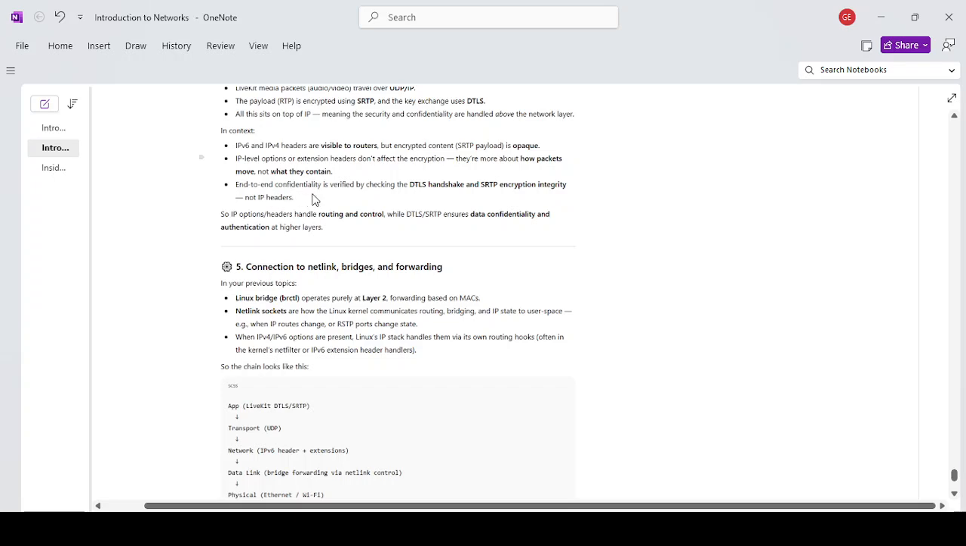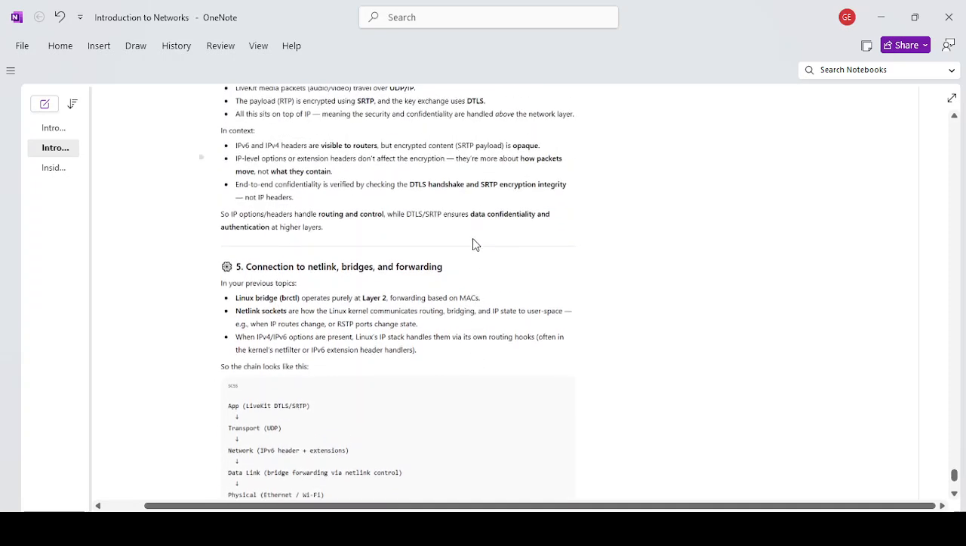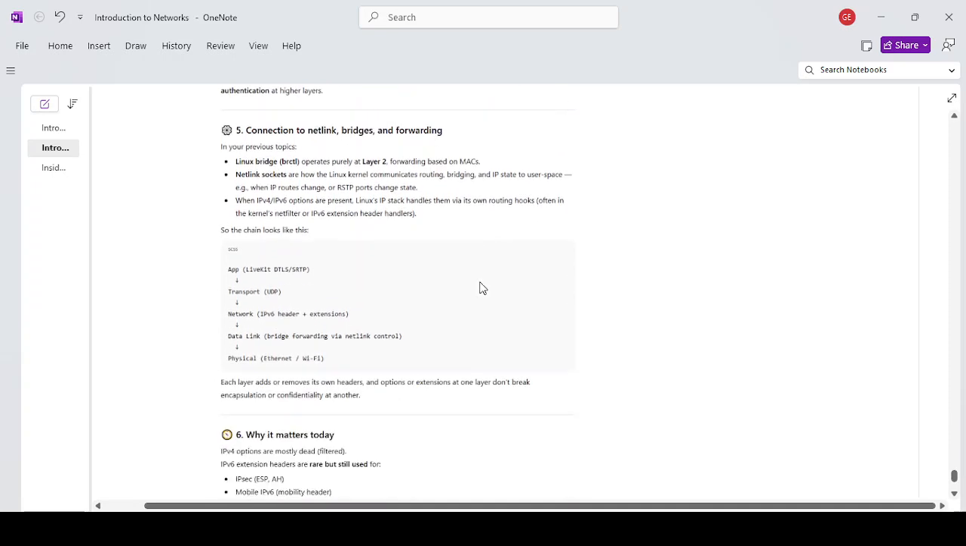So end-to-end confidentiality is verified by checking the DTLS handshake and SRTP encryption integrity, not IP headers. So IP options and headers handle routing and control, while DTLS or SRTP ensures data confidentiality and authentication at higher levels. So again, the keyword is routing and control for IP, not the confidentiality and authentication.